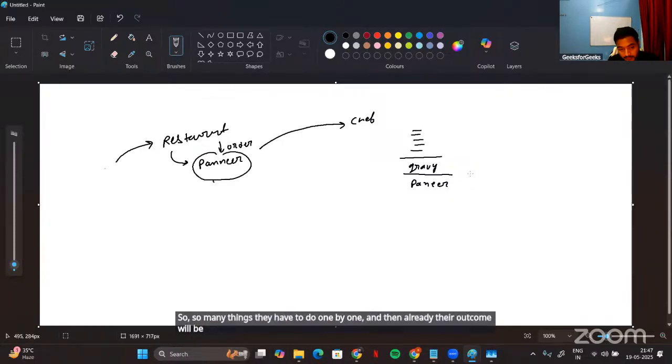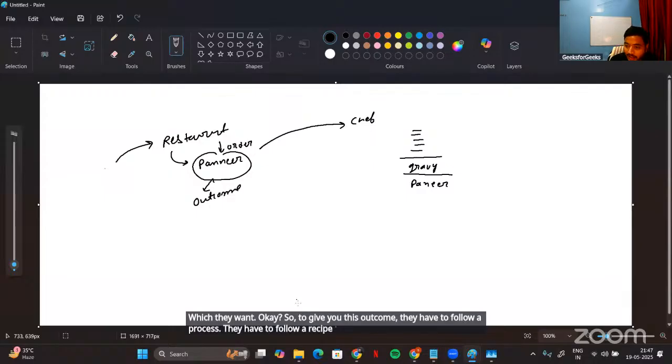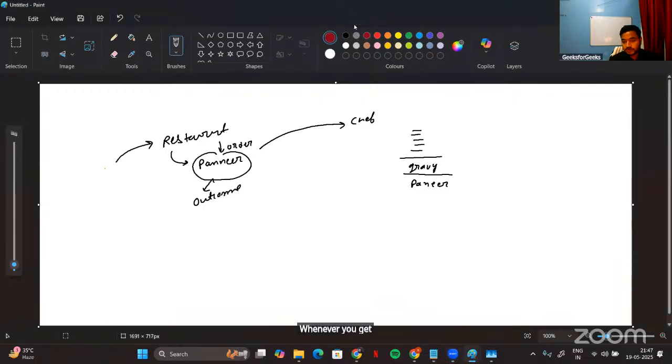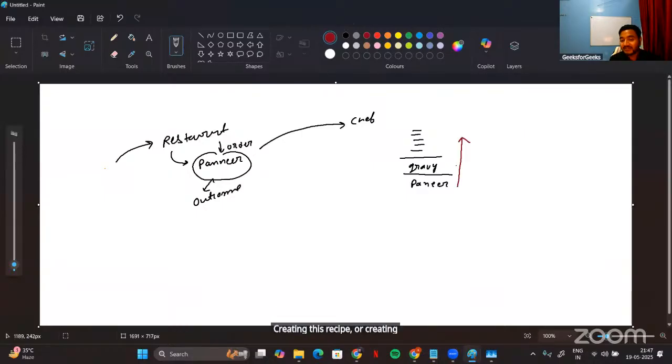This is the outcome which they want. To give you this outcome, they have to follow a process. They have to follow a recipe. Then only can they give you a good taste, a good food item. But the only problem is that whenever you go to this restaurant and order a particular food item, creating this recipe or this food item will take some time.